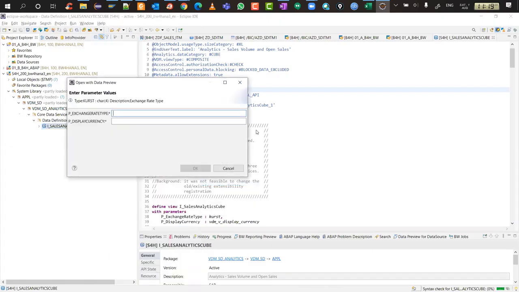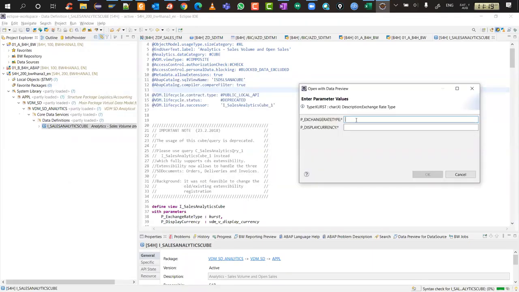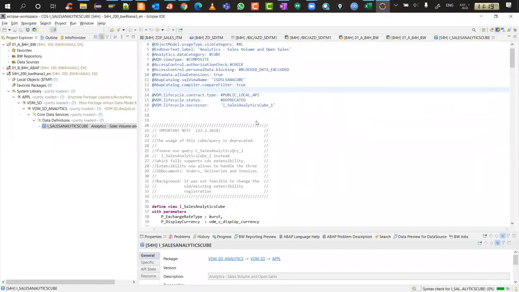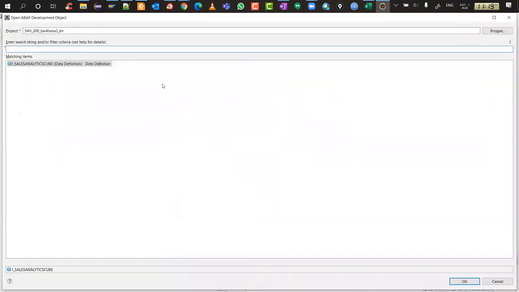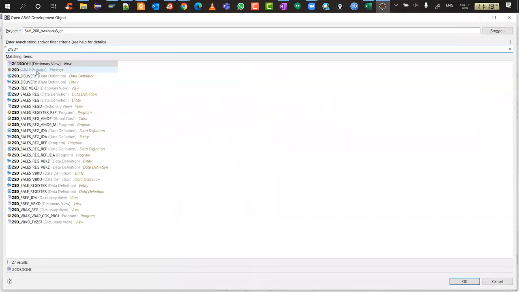You have to check the data preview. It is based on some parameters, so it's asking for some parameters. If you give the parameter name, then you can do the data preview. Let me find my CDSs which I created. I'll show you there. ZSD, I think we created some.